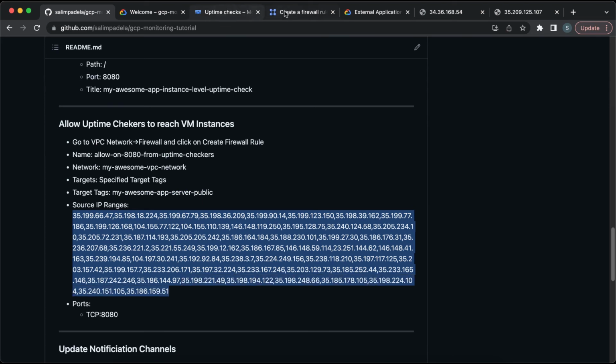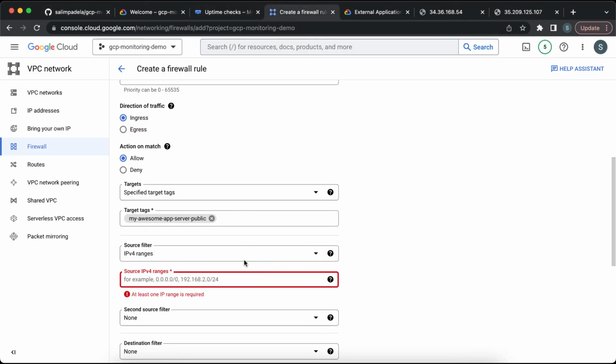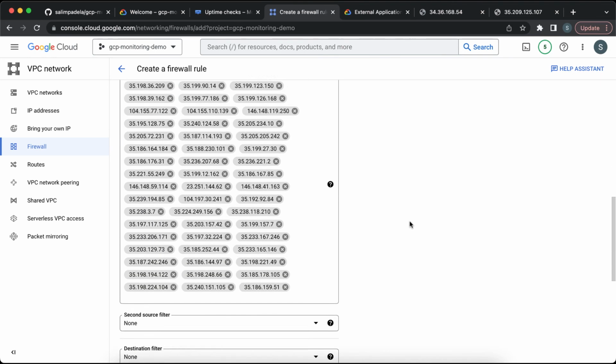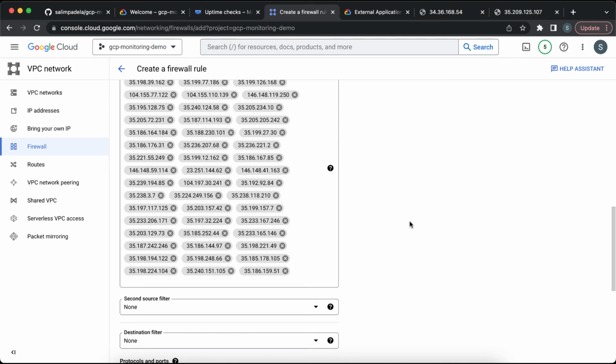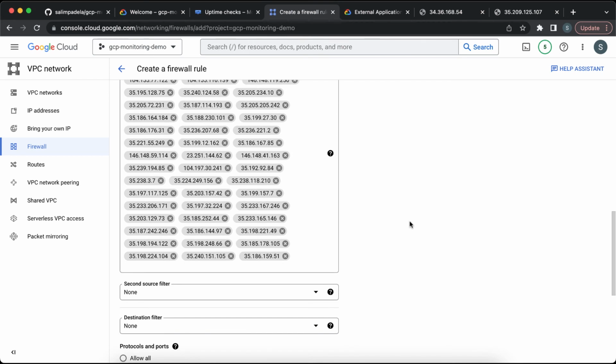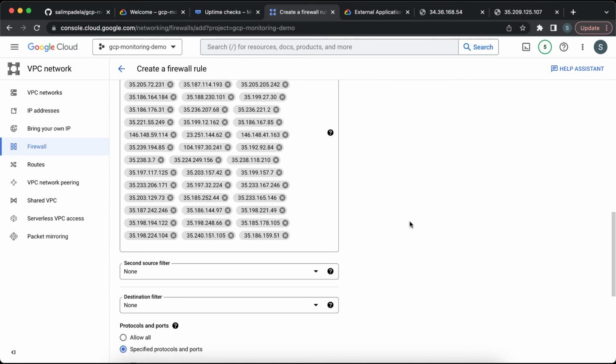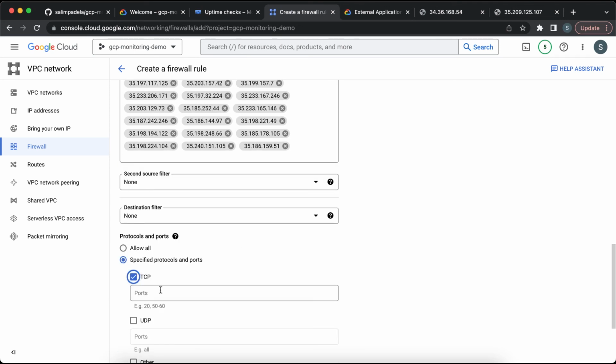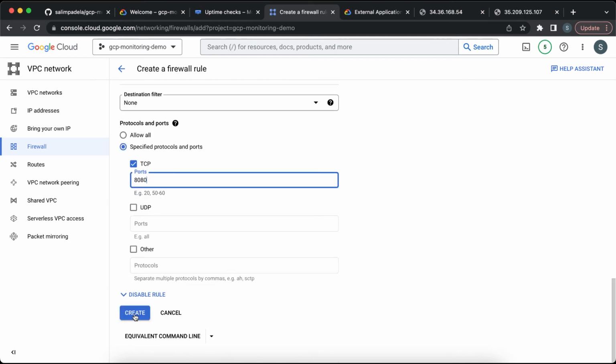Because we said our uptime check is going to be coming from global locations, we are whitelisting all the IP address ranges. If it was just for a particular region, then you only need to allow communication from the IP addresses of that particular region only. And that's pretty much it. We select TCP on port 8080 and we click on create.